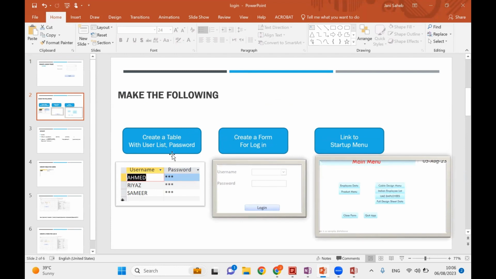The first step is to create a table. The table will have two fields. One is the username, the other one is the password. In this table, we enter whatever users you want to give access, their name and their password. Then this table will be verified with a form.